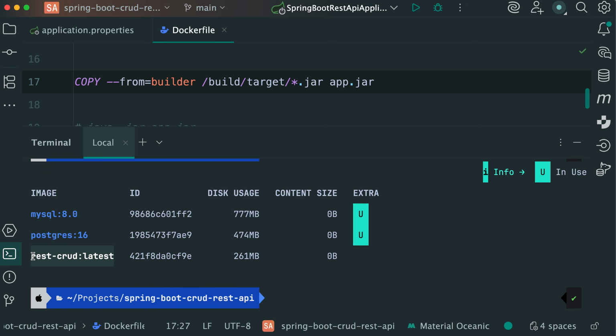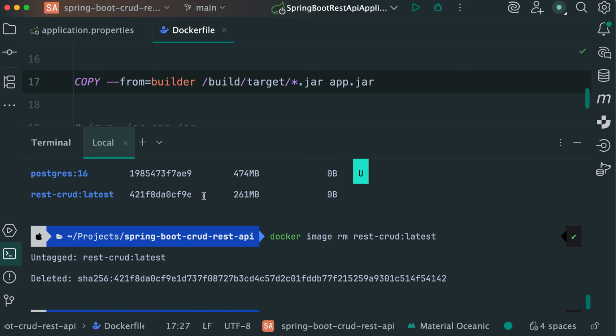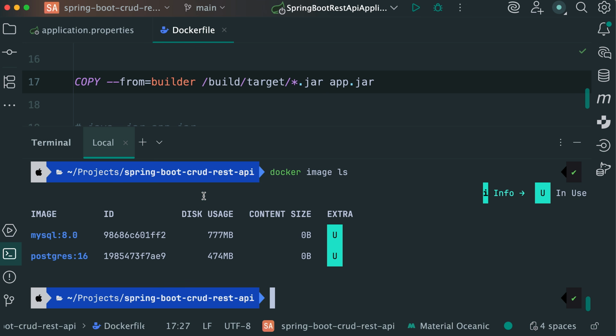But this image version is set to latest, and I do not want this. I want to provide a specific version. So let's remove this image and build it again. To remove this, let's run the command docker image rm and then provide the image name with version. See, the image is deleted. Let's check the list of images again.